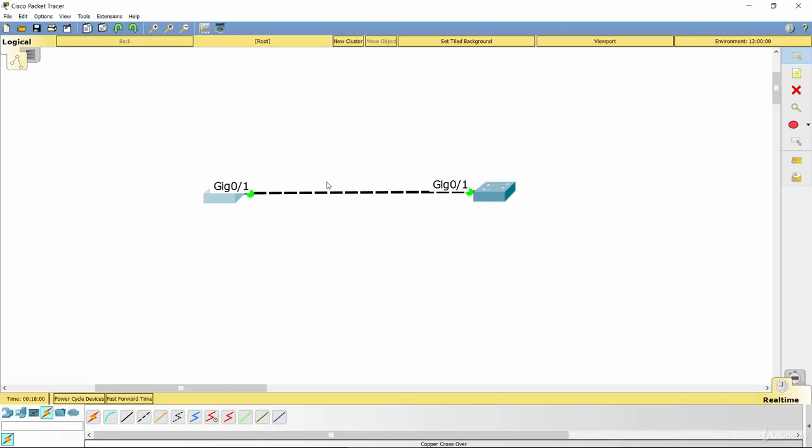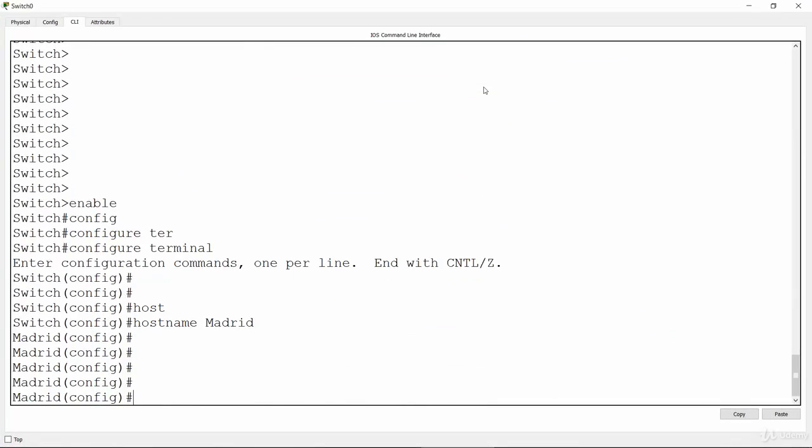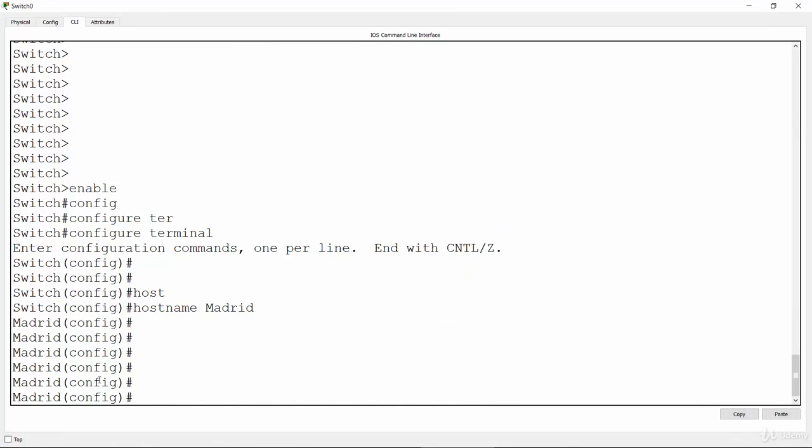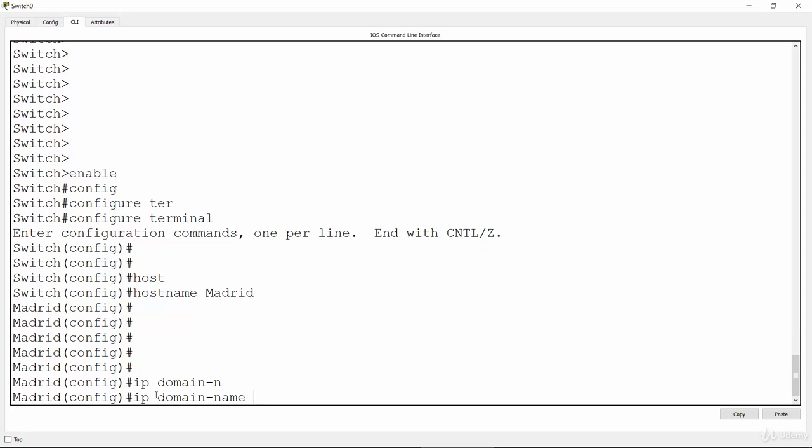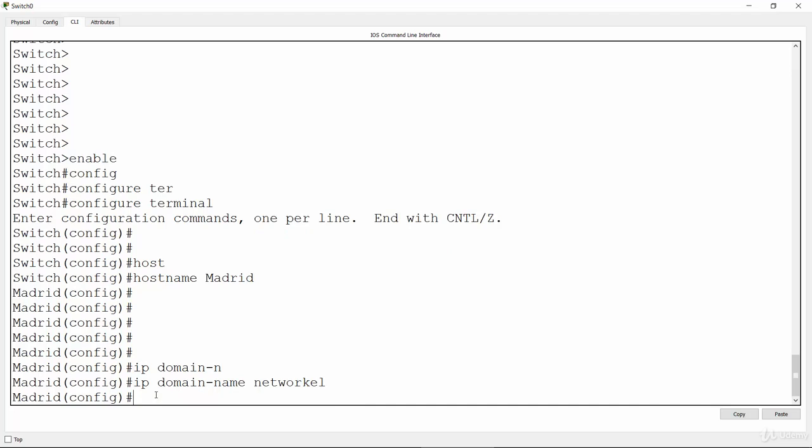So first I'm going into Madrid again. As you can see, I'm still in the configuration mode, so I don't need to type enable or configure terminal again. What I'm going to do is just make the SSH configuration. If you remember from our previous session, to set SSH up, first we need to define an IP domain name. IP domain name, let's say it's going to be network.el. I set my domain name first to define SSH.